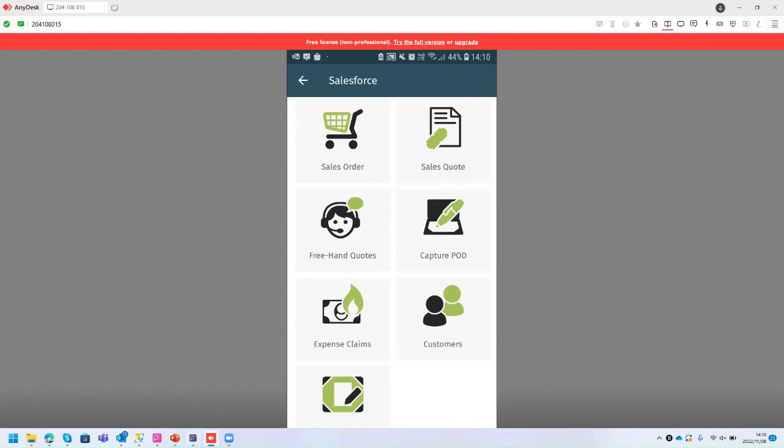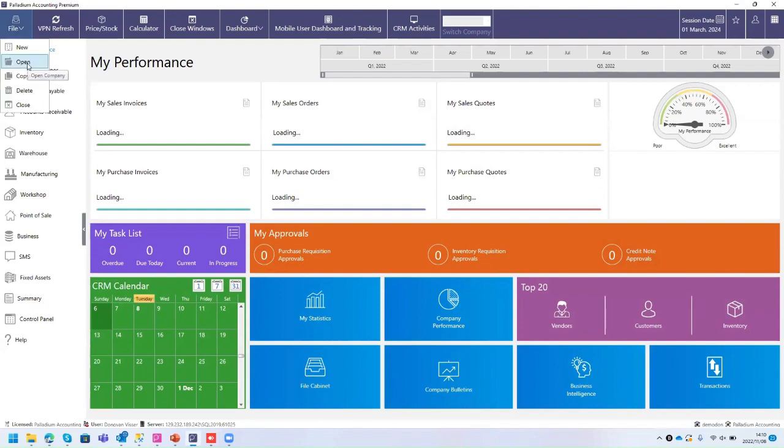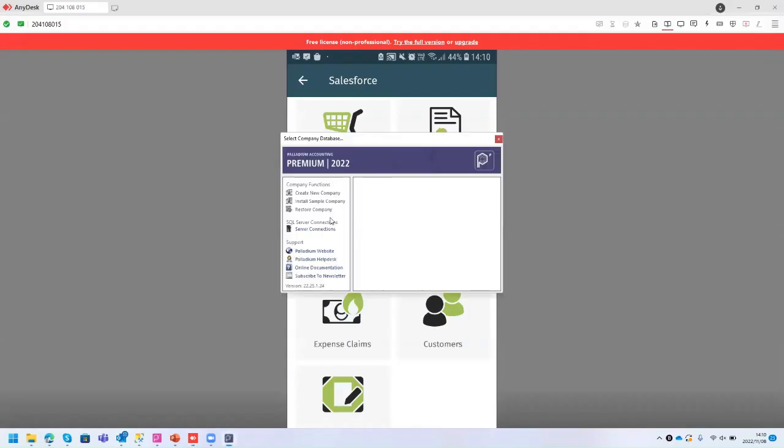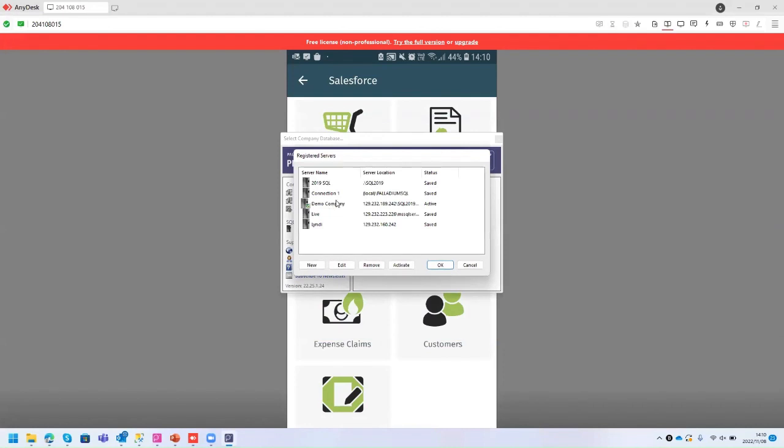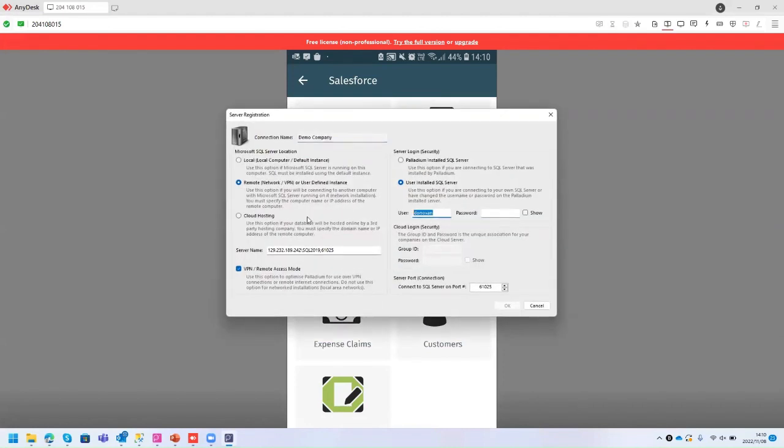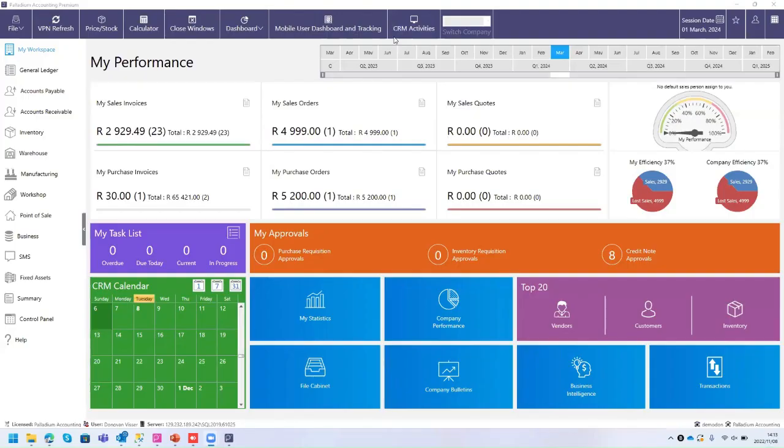From a Palladium perspective, I'm just going to quickly log into a database that will sync with that. Give me 1 second. All right, so this will make a lot more sense now, right?